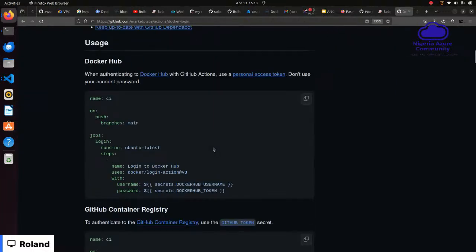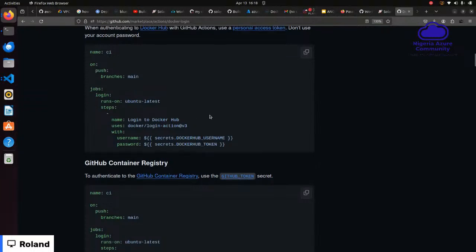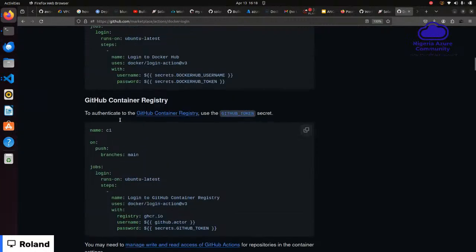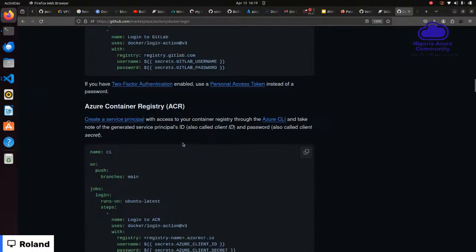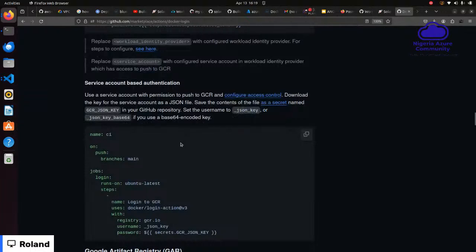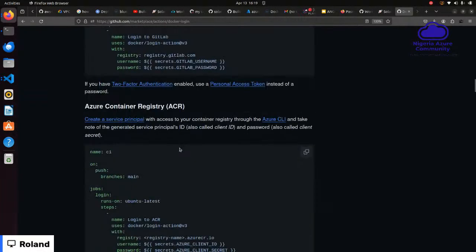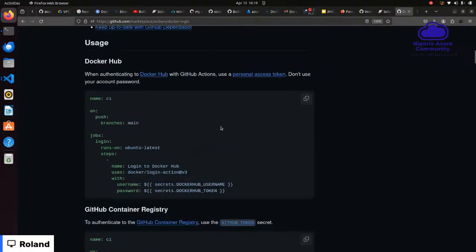Once you come to the marketplace login, it gives you access to a lot of registries that exist out there. If you want to push your Docker image to GitHub Container Registry, GitLab Container Registry, Azure Container Registry, or Google Container Registry, there are a couple of registries out there. It all depends on what you want. So for us, in our case, we are looking for Docker Hub. We want to log into Docker Hub.